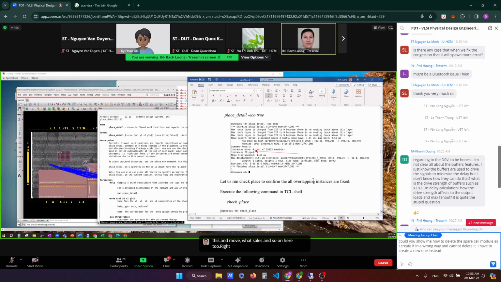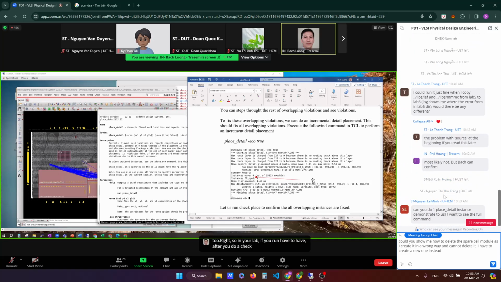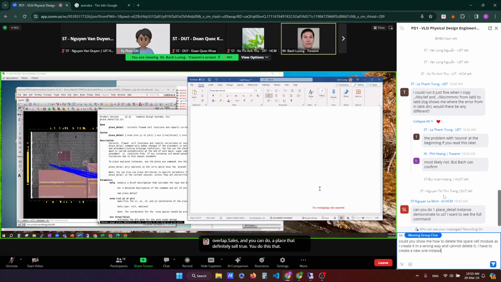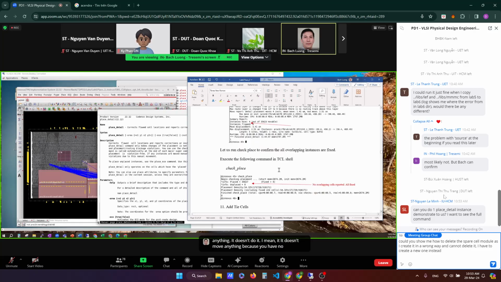So in your lab, after you do a check place, if it has overlap cells, you can do place_detail -iso true. You do this step. If you don't have it, then don't worry, skip to the next step. You can run it, but it won't fix anything. It doesn't move anything because you have none. Okay, so you do check place again, all clean.